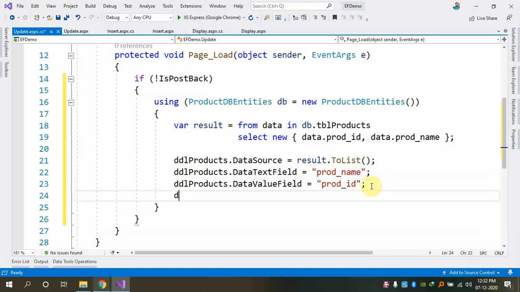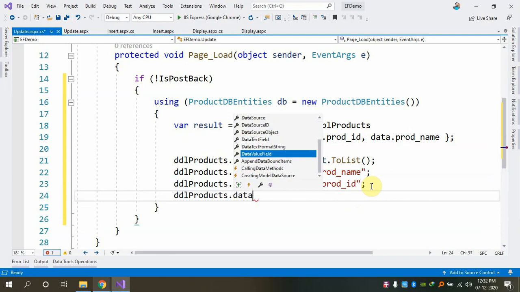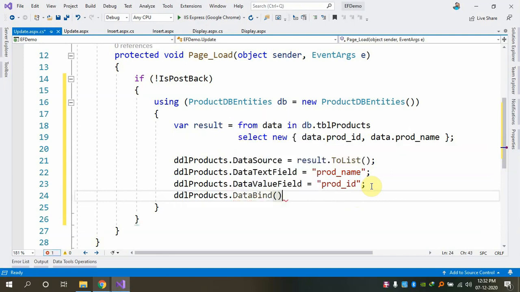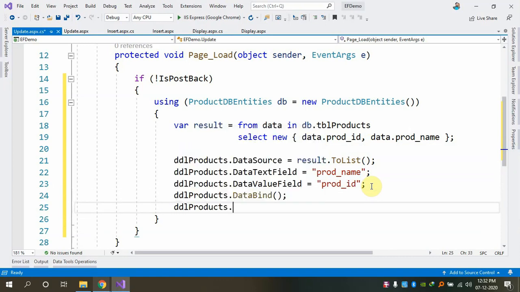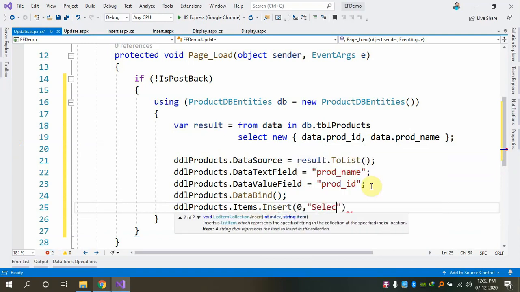And then I am also going to say data bind, so that the data is persistent when it comes back to the system. Finally, I also want to do dot items dot insert, at a particular location 0. What I want you to add there is a dummy value called select.